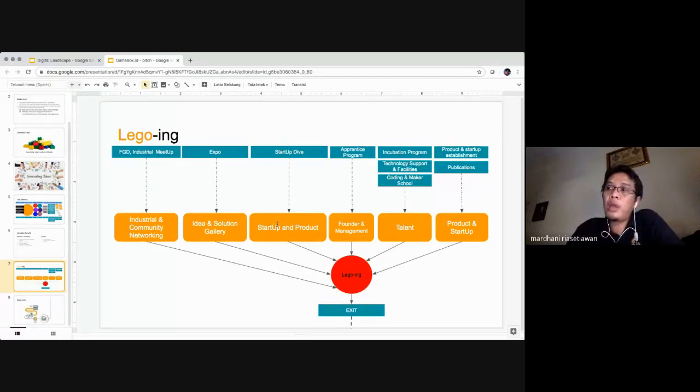And then you need to have a founder and management, and also you need to have talent. You cannot work alone. You need to have a team, a technical team, an engineering team, and also another team that can work with you. And in the end, you will have your product and startup. So that will be your challenge as a startup.